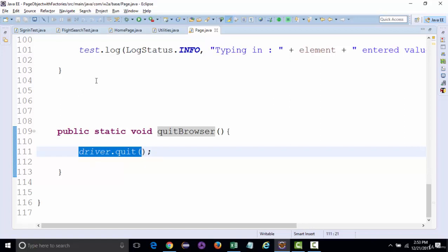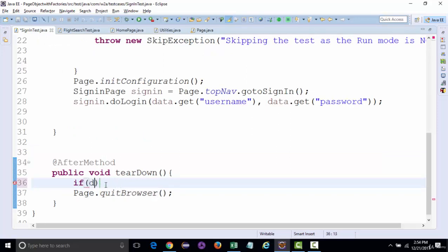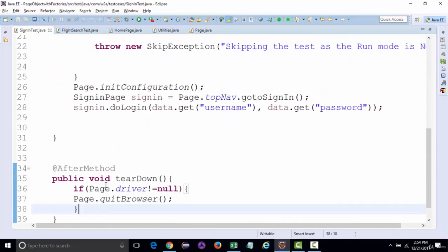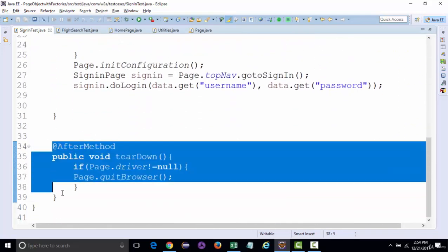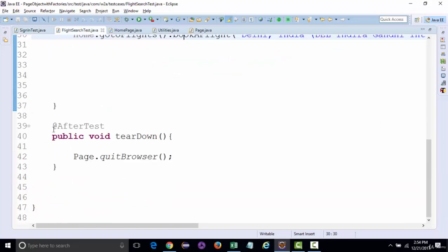So what we're going to add to this is a check: if page.driver is not equal to null, then quit the browser. If it is null, then don't do anything, right? This is what we need to implement in sign-in test, and the same thing we need to do inside the flight search test.